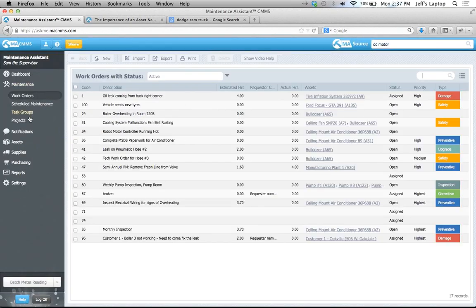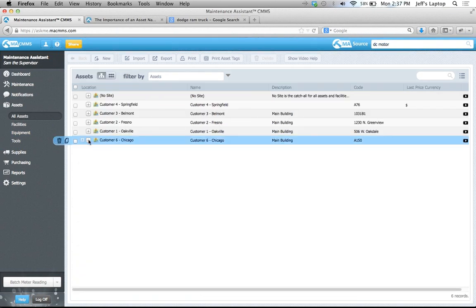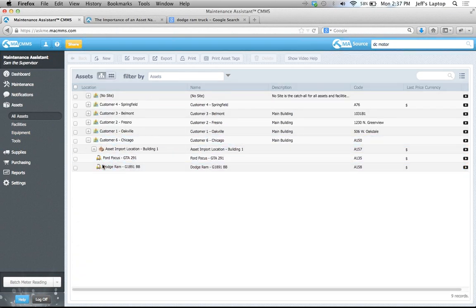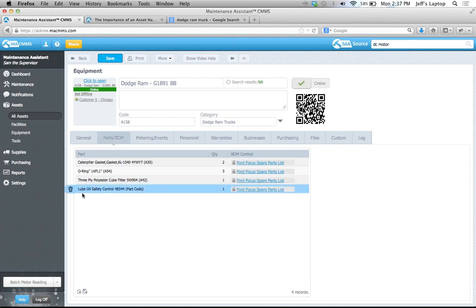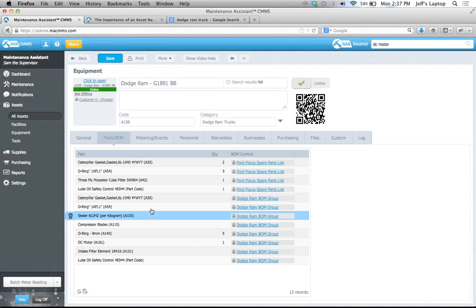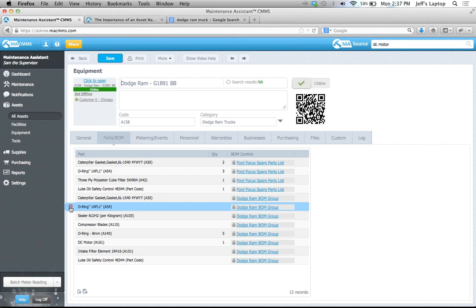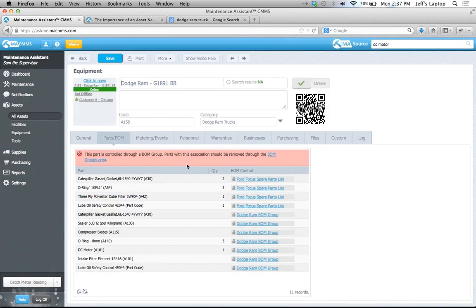Then if I go to my assets here, I can populate the asset record with the bill of materials. So let's go to my Dodge Ram and I would just add the bill of materials group. I'll add the Dodge Ram and it's going to add those parts down below. Now this list is tied to the asset. You can't individually delete the records here. If I delete this now, it's probably going to error out, I think. Yes, it won't let me do that. It's part of the group.